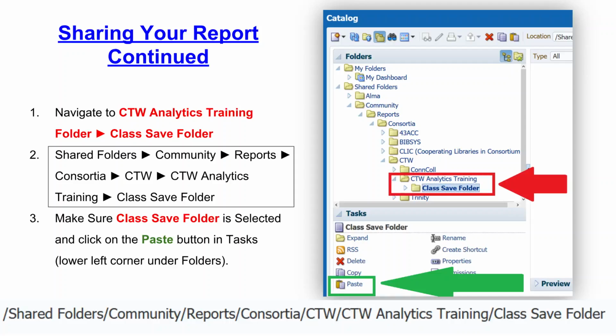So let's say you're working on something and you want to work with one of your colleagues. You can share it there, and they can edit it a little to refine it for their project, or they can make a copy themselves into their My Folders if they want to do a lot of tweaking, a lot of adjustment to it.